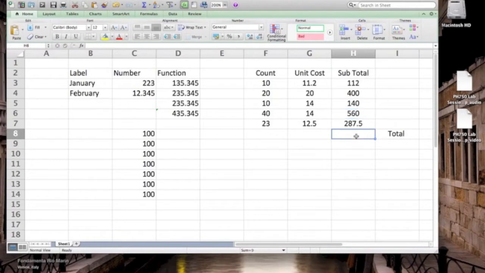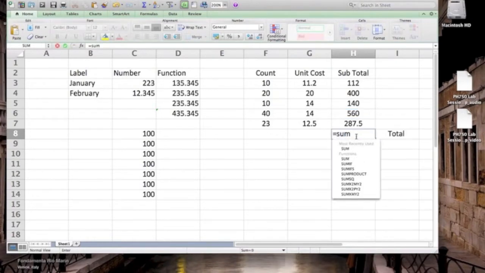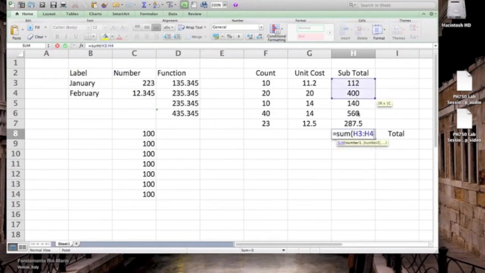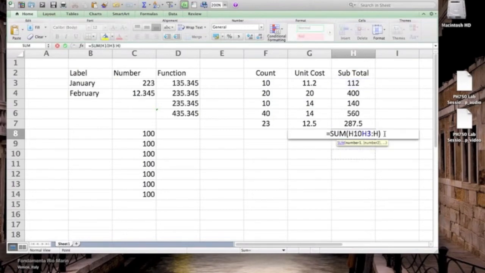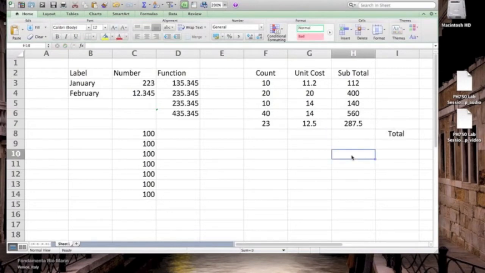Okay, and of course, when I get to the bottom, if I want the total for everything, I could just use equals sum parentheses and tell it I want the sum from H3 through H7. I'm actually only getting 112 all the way down. Did you put in a formula there, or did you just do it manually? Yeah, what's the formula? The formula was equals F3 times G3.